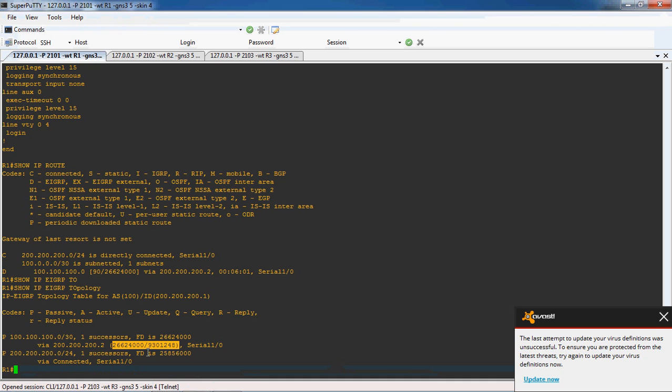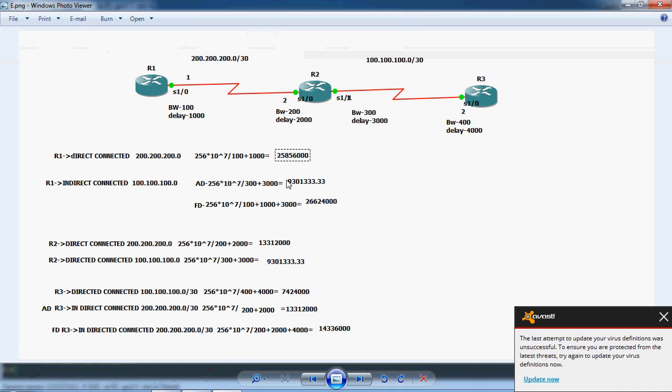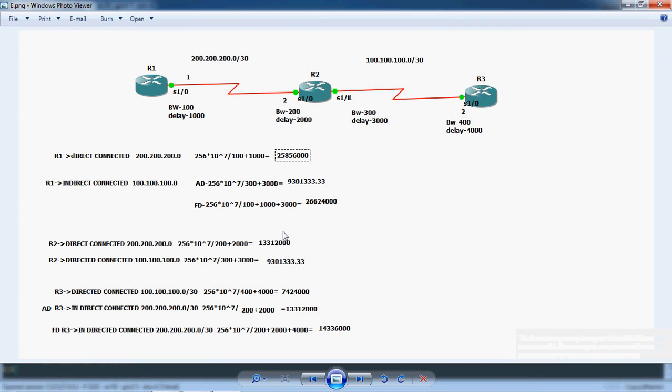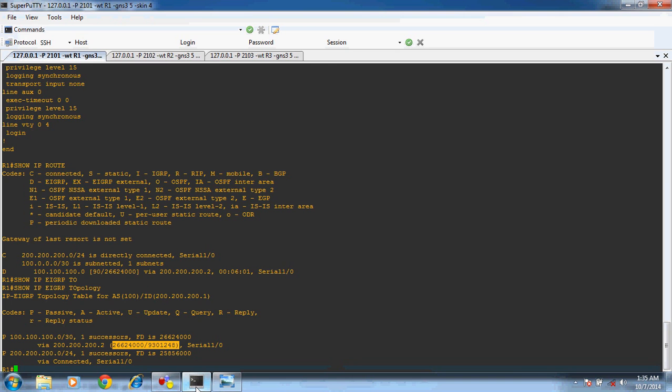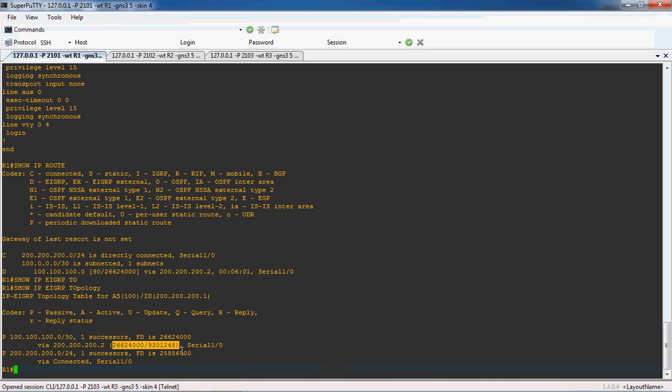26624.000. So the feasible distance is 9301248. The advertised distance is 93013.428, but here 3. If the calculation comes in decimal format, the first 4 digits should be right, then it's no problem. So the first one is the feasible distance and the second one is the advertised distance.